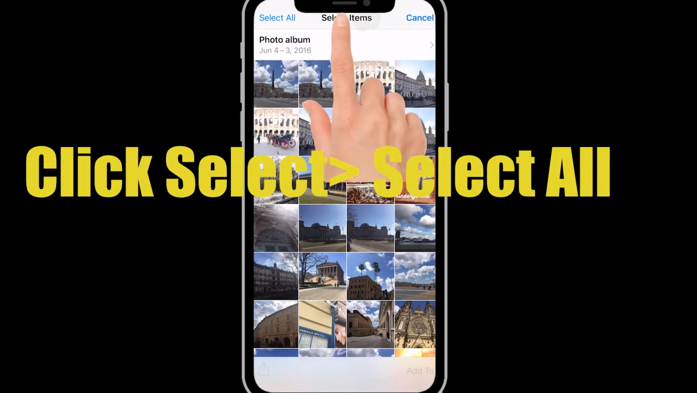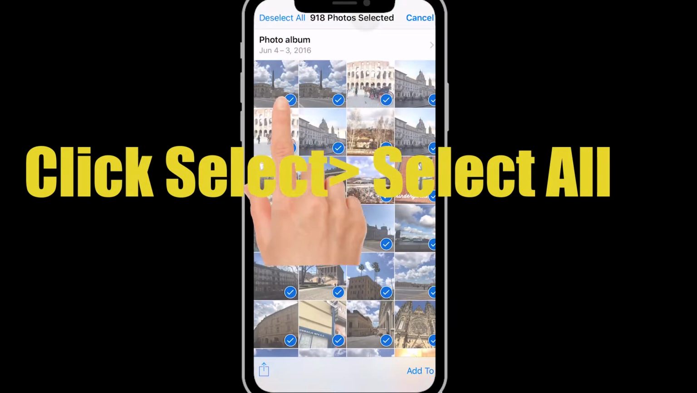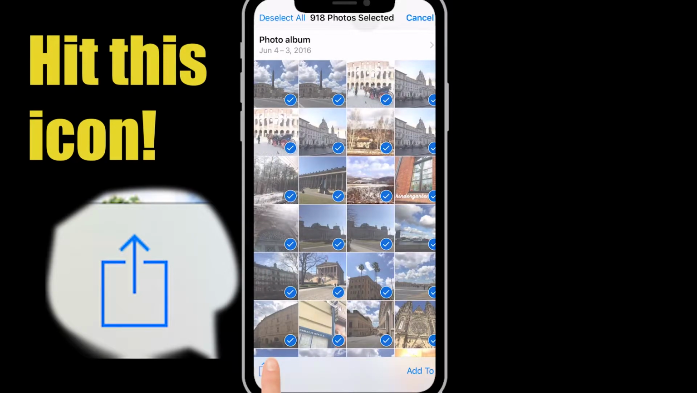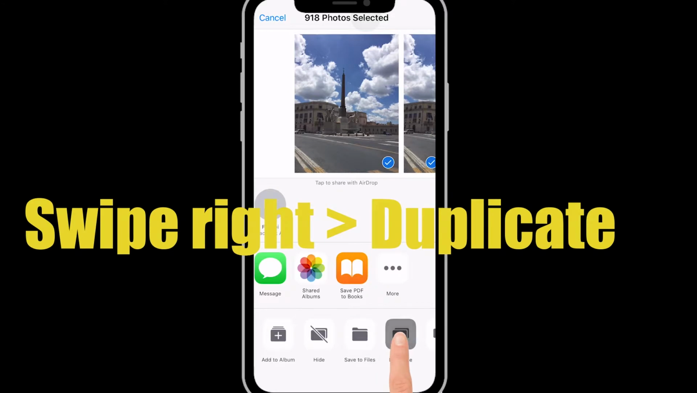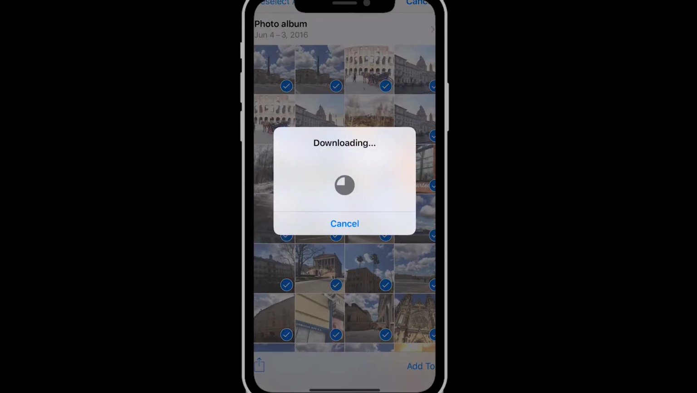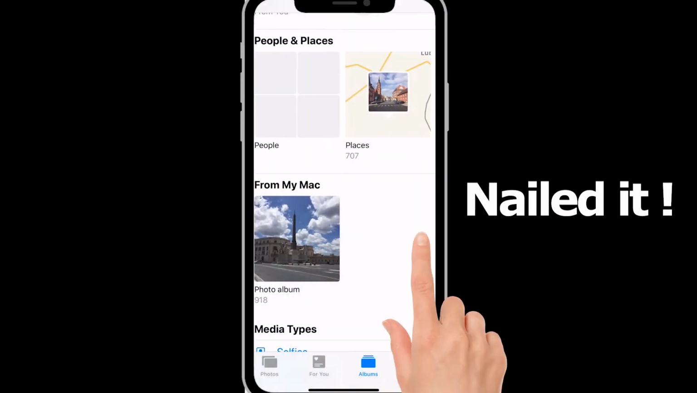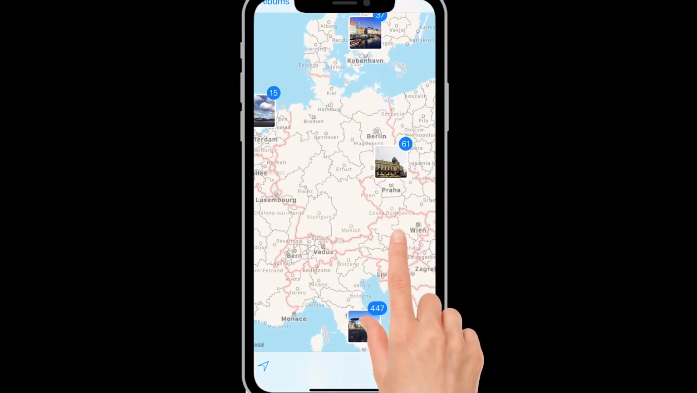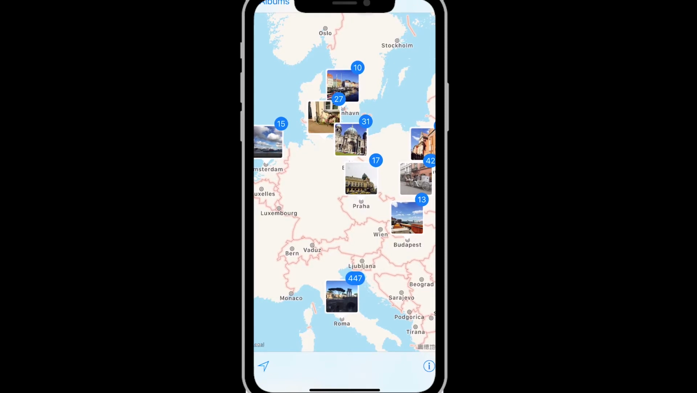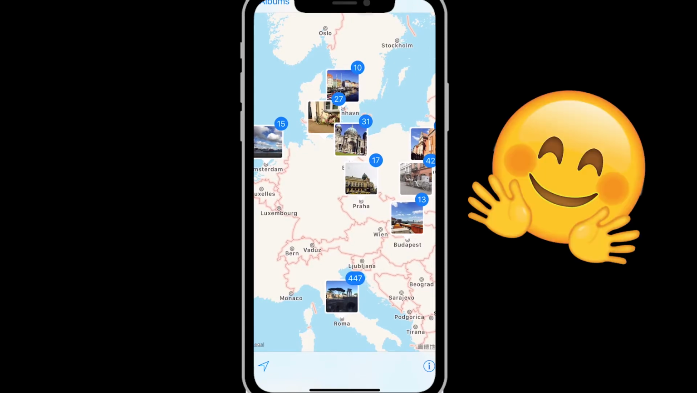Then click Select All, and down below here is this sharing icon. Then swipe right and you will be able to see this duplicate icon. Tap on it to duplicate the photos, and nailed it. Then we head to the Places album, and remember before we only have 2 photos on the map. Now we have all the traveling photos back on the map, and we can enjoy these nice memories on the new iPhone.